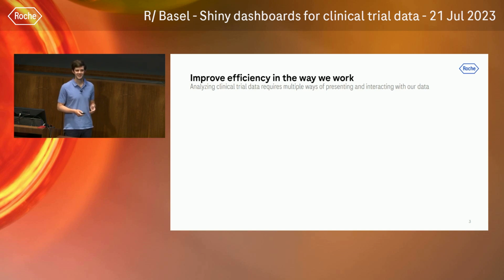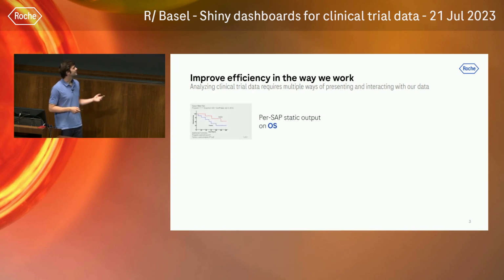As part of working on clinical trials as a data scientist, there are often a lot of requests that we get from our stakeholders in terms of generating outputs. This is the main part of our work, I would say. We're looking at different ways we can analyze the clinical trial data and improve the efficiency in how we work, and also how we interact with our data. Typically, we'll have pre-specified outputs that we need to deliver, such as a Kaplan-Meier plot on overall survival per the statistical analysis plan.